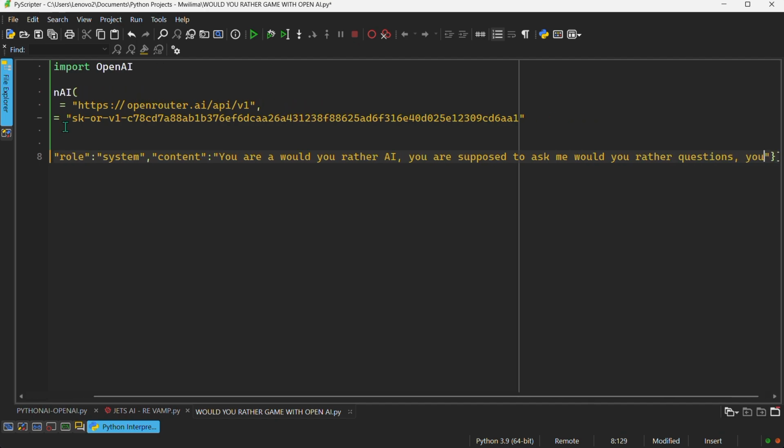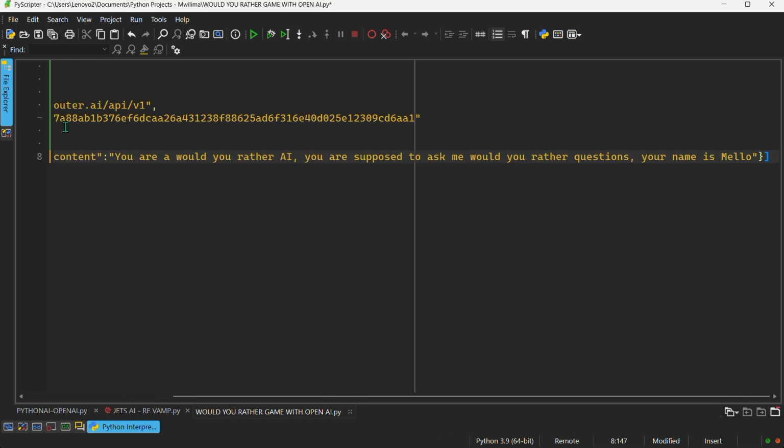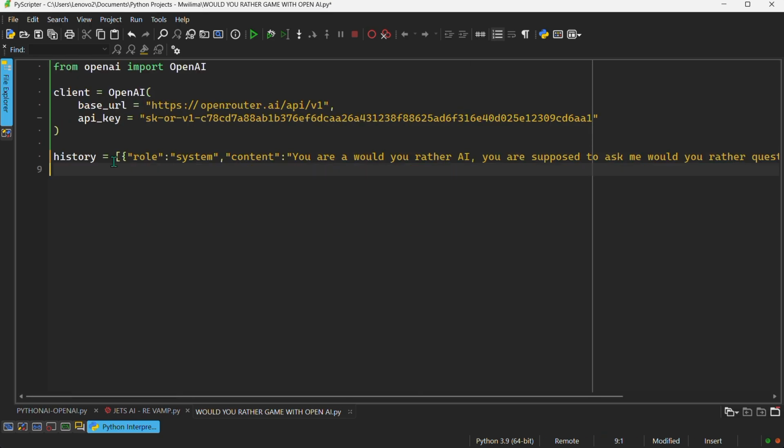You can set it to be however you want. You can give it a name. You can say your name is Mellow if you want. You can call it whatever you want to call it, and I'm just going to leave that history variable right there. So right below this history variable, we're going to print something, and we're just going to say print "game started," just like this. And right below this, I'm going to say \n, which is break line, and I'm going to say "to start the game, type start," just like that.